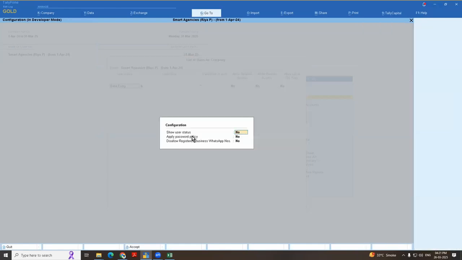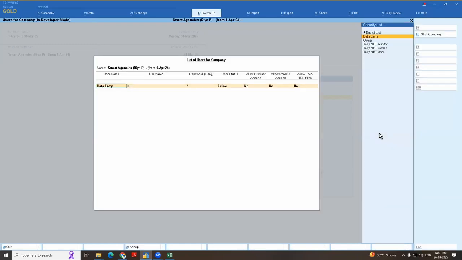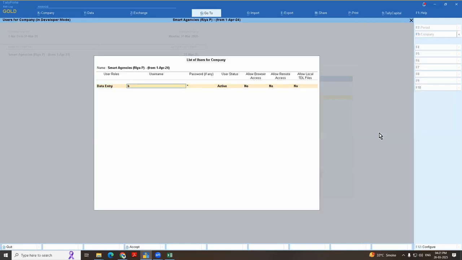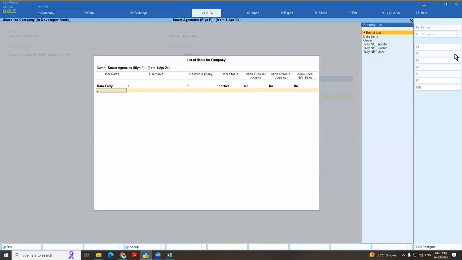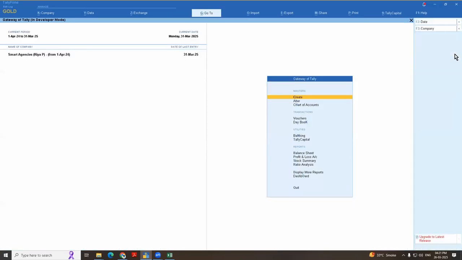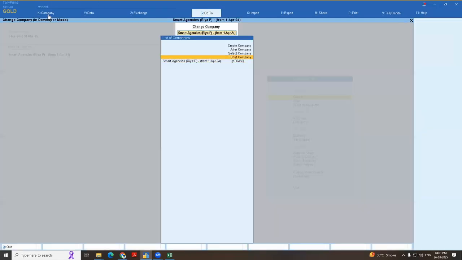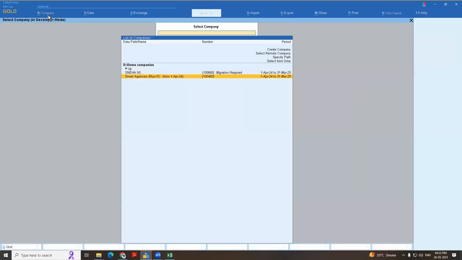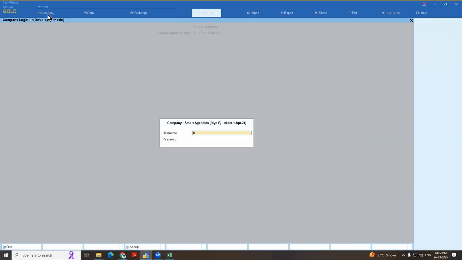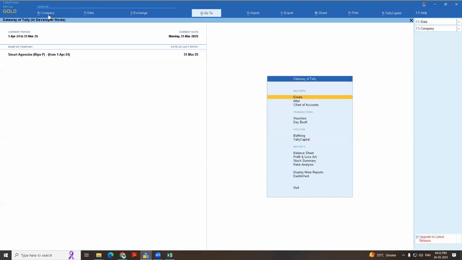In F12, there is an option, Show User Status. Enable this. Here you can also use the password policy. Save. Now each user has a status of active, and you can set it as inactive. Save. Now B cannot log in. Let us check whether B can log in. Enter the password for B. See, the user status is inactive, so he cannot log in. So I have to log in only with active users.